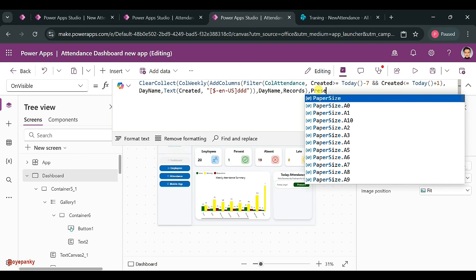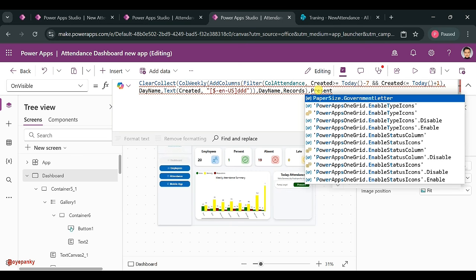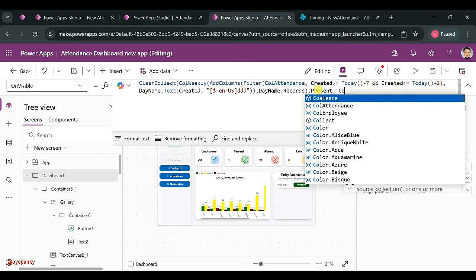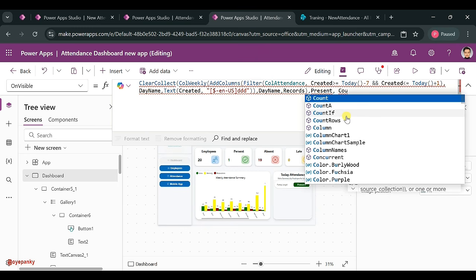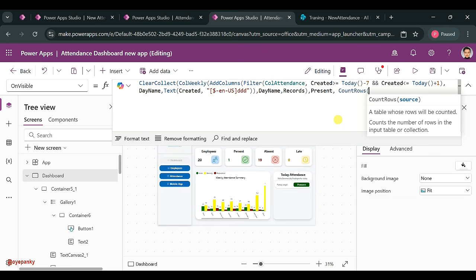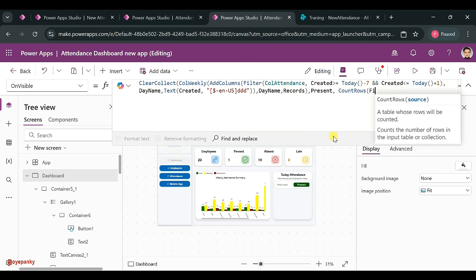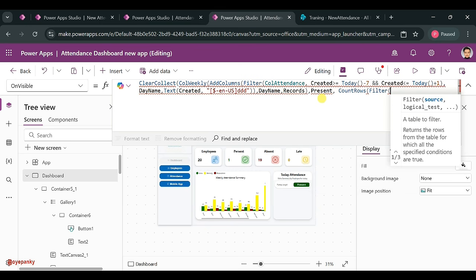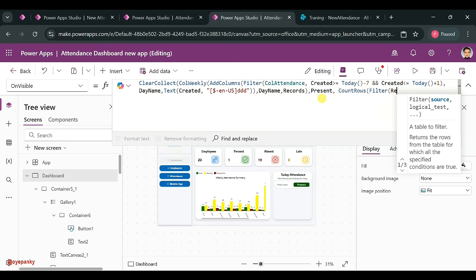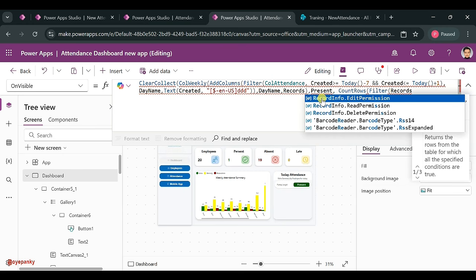So, for each present, comma, and the count rows formula. Basically, first I need to filter with present. What I need to filter is the records. Okay, so basically all the records are saved in this.